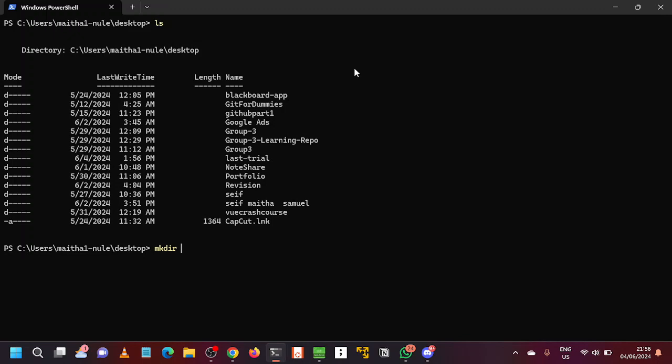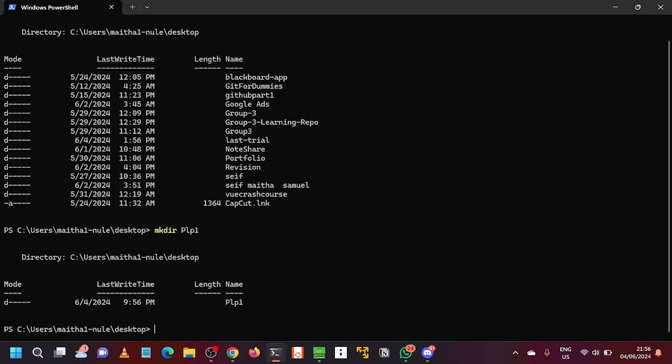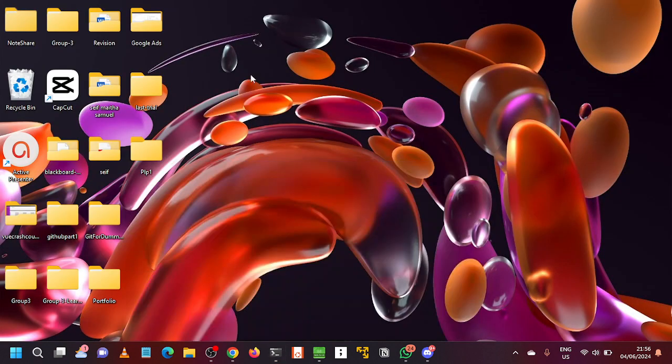Okay. So for those who attended the session in the morning and the evening, I'm sure you saw something like this: mkdir, make directory. This is used to create a folder. The directory we want to create here is called PLP1. As you can see, it's saying it has been created on the desktop. If you come here, you can see PLP1 has been created. It's really simple and really fast.